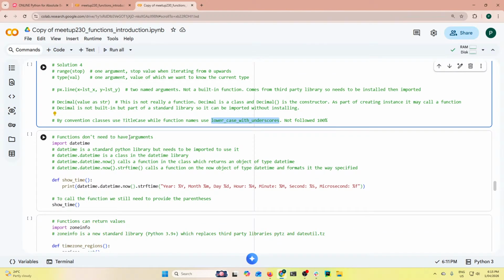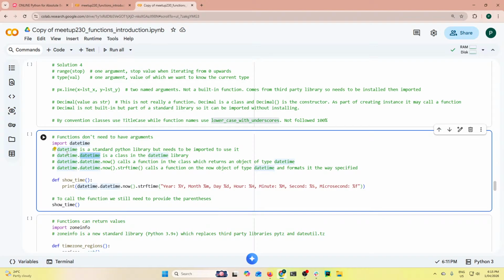So let's go on. Functions don't need to have arguments, and let's have a look at some functions in datetime. Now after I've told you all about this convention, the first thing I'm going to do is give you an example of one that doesn't follow the convention, and that's this datetime class inside the datetime library, and it doesn't have capital letters, it's just all one word. So you just need to know that that one's a class, it's not a function. But we can call functions within that class, like we can call the now function, and that will return the current date time.